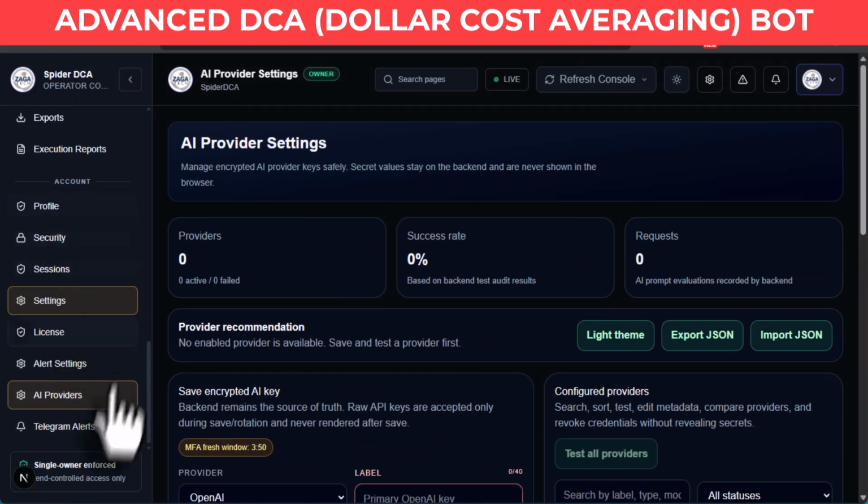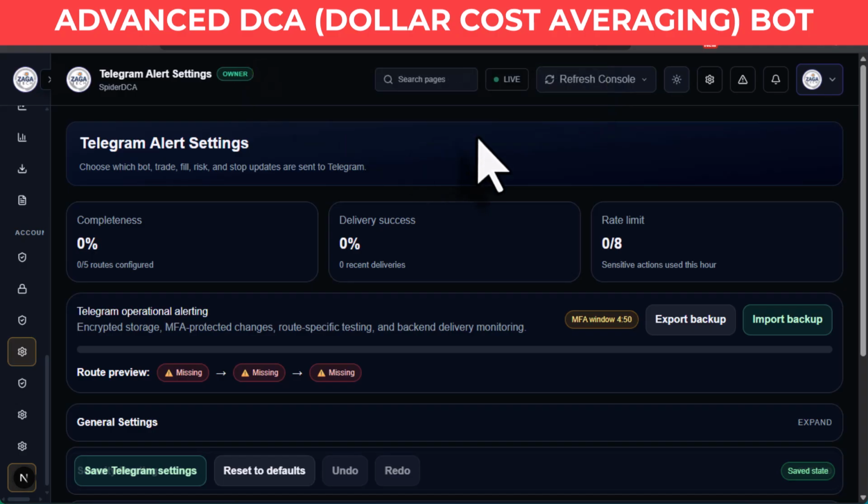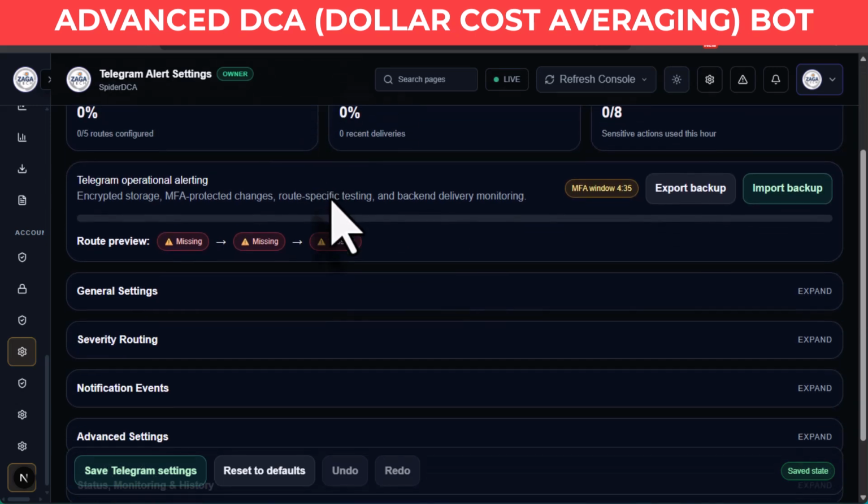Now let's go to the last one, which is Telegram alert. On the Telegram alert is where you can set your Telegram stuff. So you see the integration, restore a local Telegram settings draft, MFA and token are not restored, right? So you can configure all these things. For example, after connecting your Telegram, this matrix card here will show you how fast or compatible that Telegram connection is, right? So this way I can connect to Telegram.